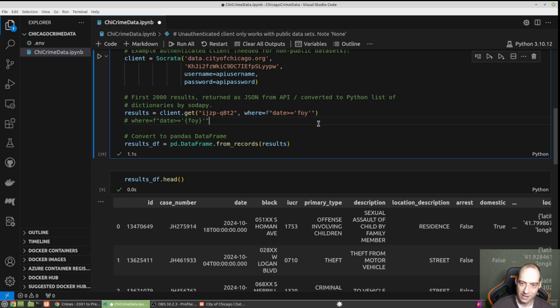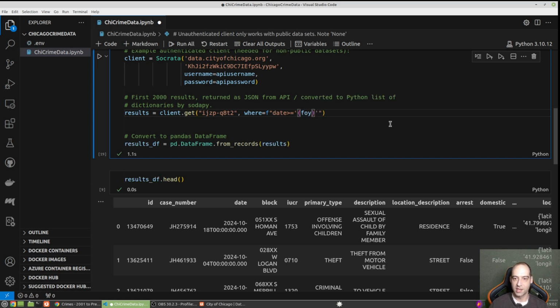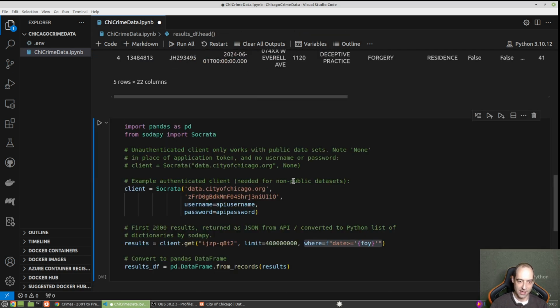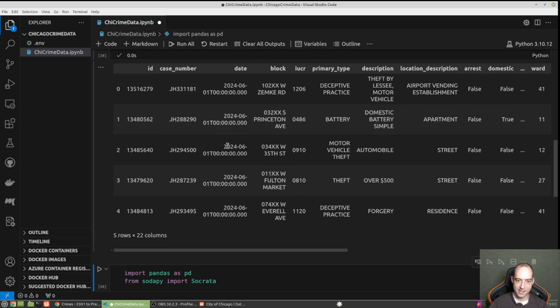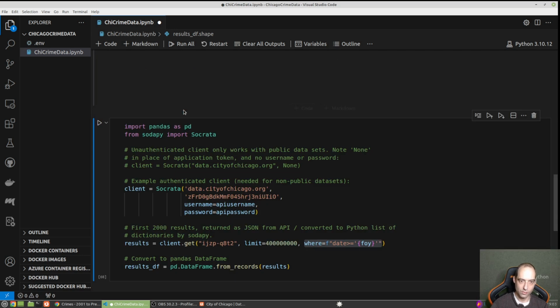So, I'm trying. Oh, I did not put the brackets in. So it was saying where the date is greater than or equal to the characters FOY and not the actual date itself. So, okay, now we can run our head command again. And we can see our data here kind of starts at midnight on June 1st.